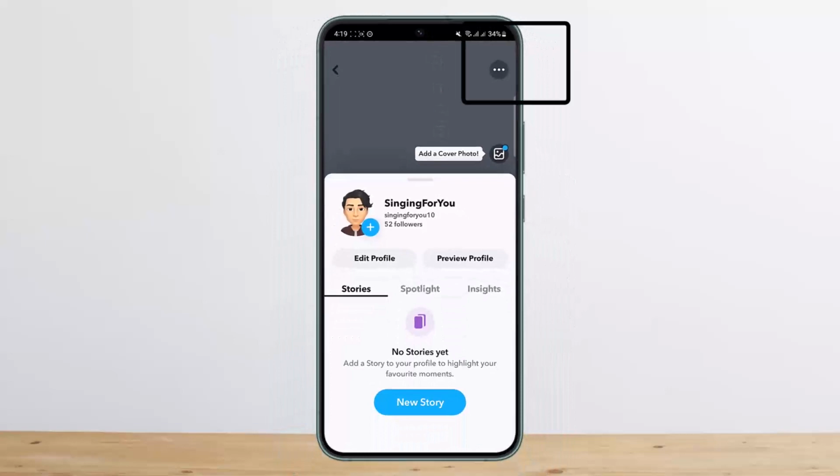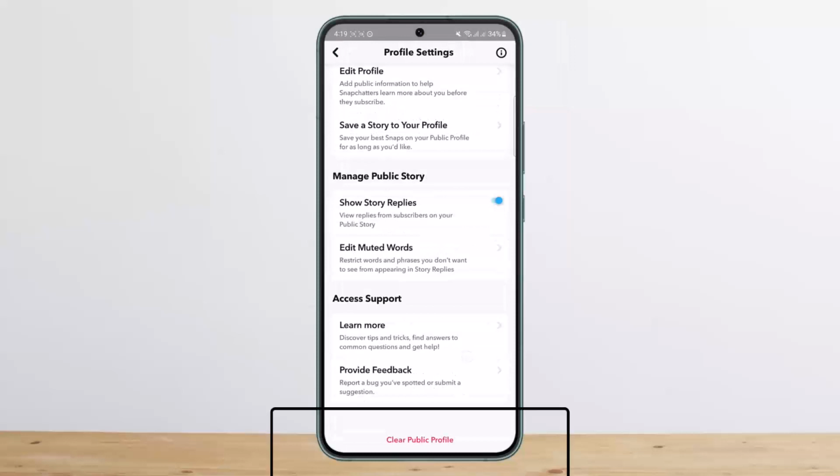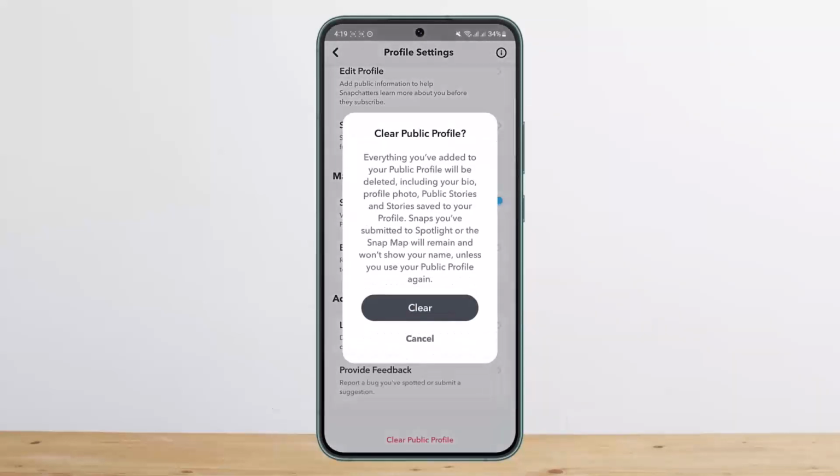Then tap on the three dots option at the top right corner of your screen, and if you scroll all the way down at the very bottom, you'll find the option that says clear public profile. If you tap on it, it'll ask you for confirmation: everything you have added to your public profile will be deleted, including your bio, profile photo, public stories, and stories saved to your profile and such.